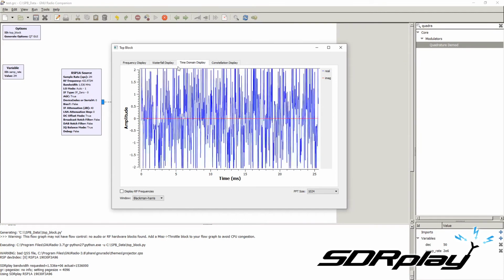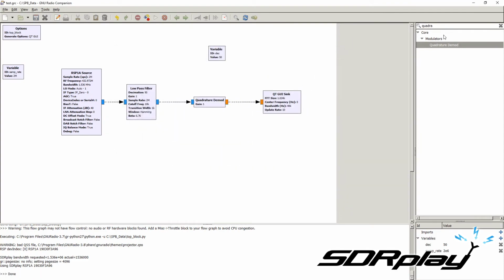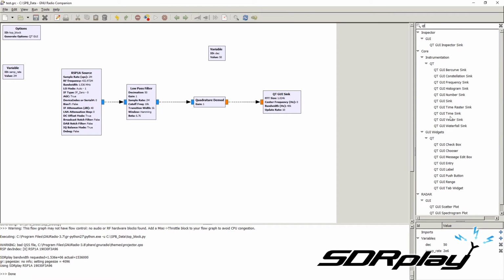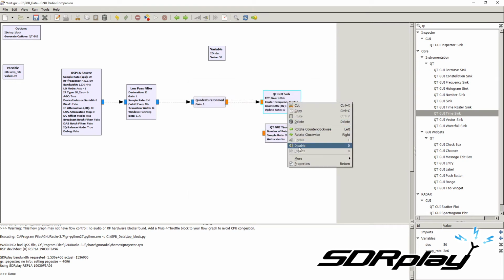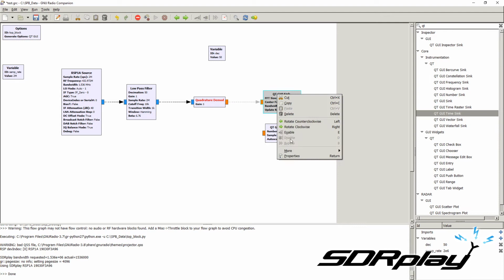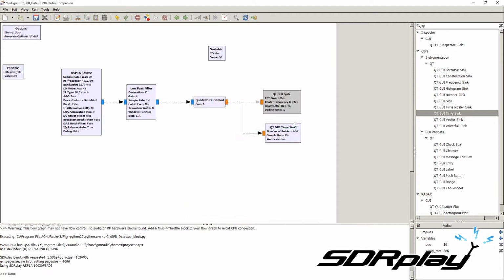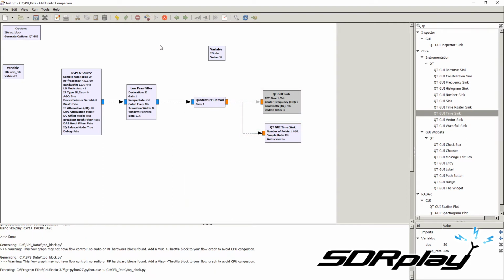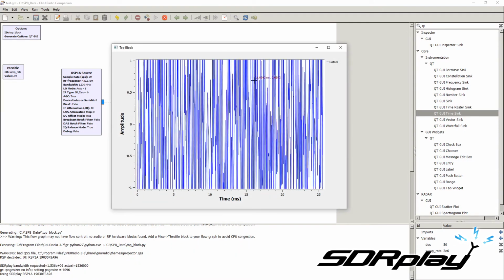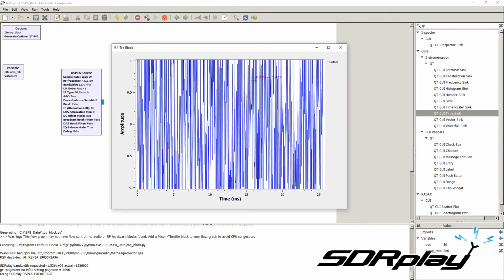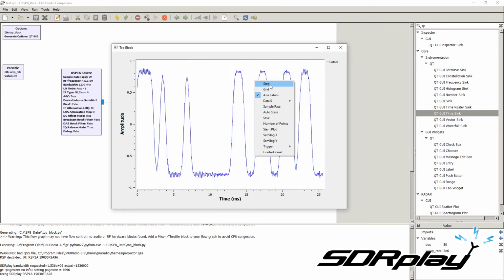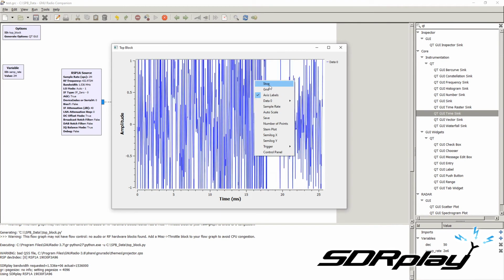Since we are only looking at the time domain, we can replace the Qt GUI sink with a Qt GUI time sink, which only shows the time domain. So let's disable this block by right-clicking and choosing disable, and let's connect the Qt GUI time sink, selecting the right sampling rate. Let's press play. Now if we click with the middle mouse, a menu appears, and we can use this to stop the signal and watch the data.